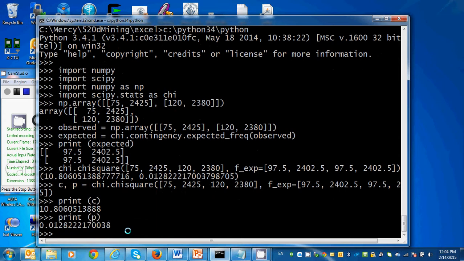So based upon the p value, remember that chi-square testing determines whether we want to keep the null hypothesis or reject it. But in this case, we need to reject. All right?